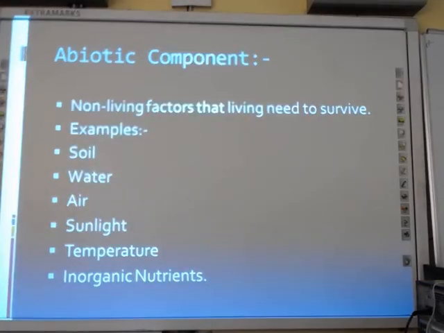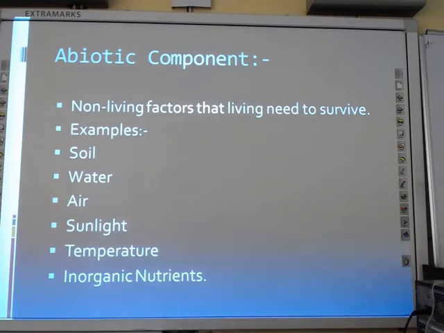Second, the abiotic components, the non-living factors we have discussed. And the examples of abiotic components are soil, water, air, sunlight, temperature and inorganic nutrients which are present in our environment.